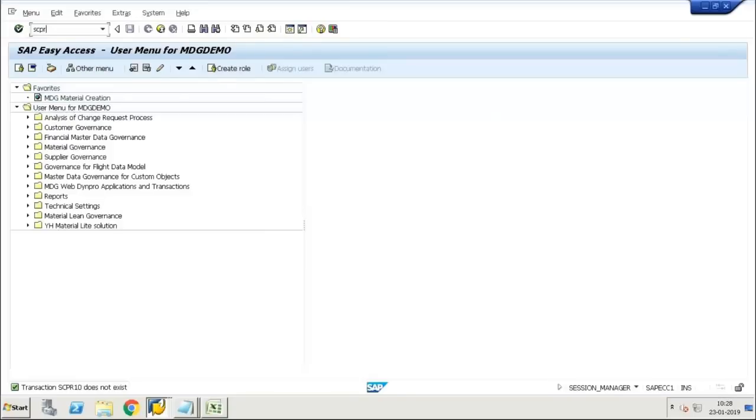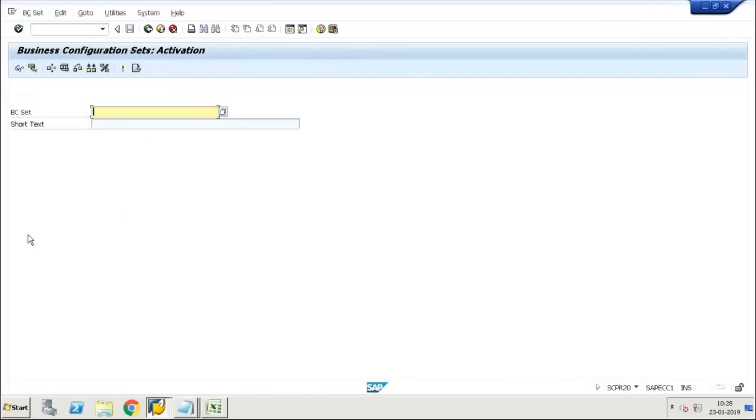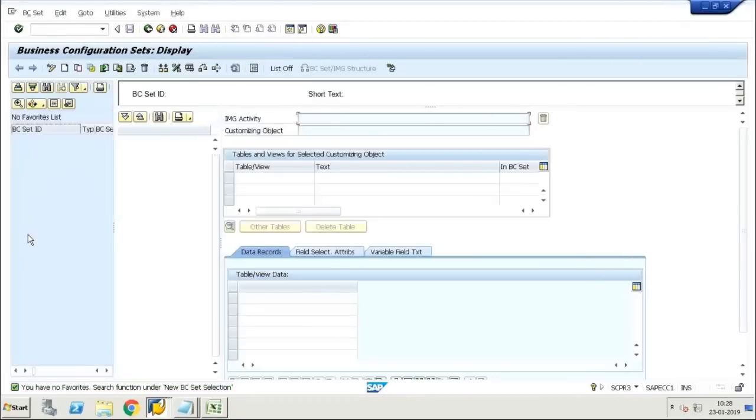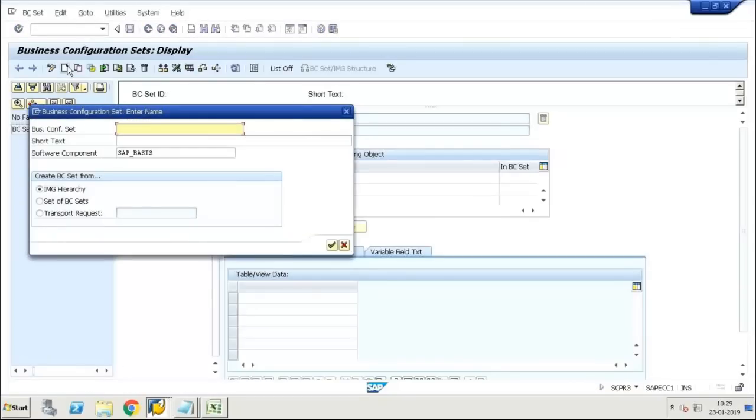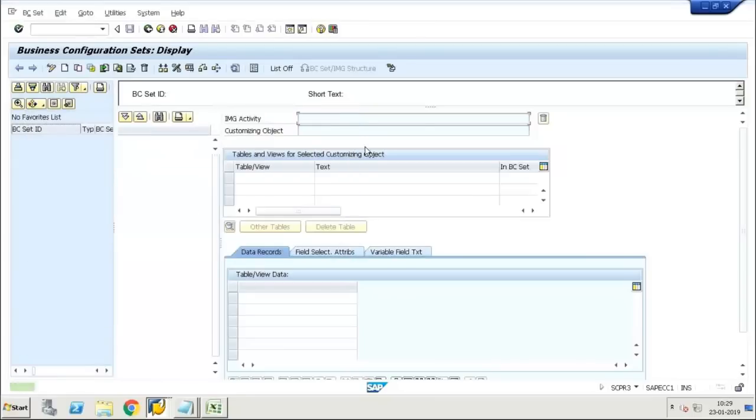One more thing. Is this part of Basis or our responsibility? This would be part of a functional consultant role. Okay. So this is the tool to create a business configuration set. Okay, now let's, Karthik, sorry, I didn't get the T code. What's the T code? SCPR2. SCPR 3 or 2? Okay, 2.